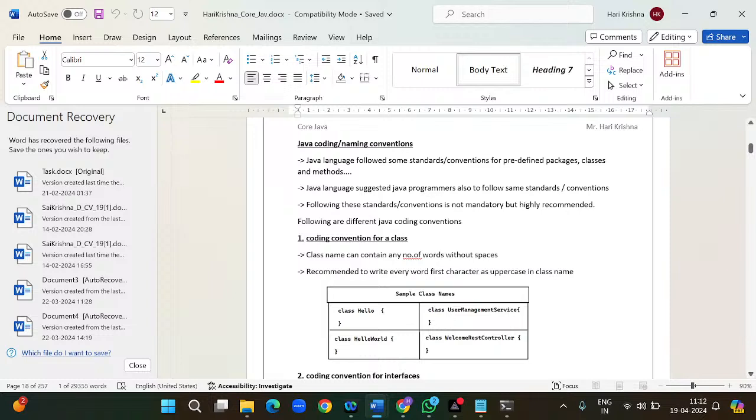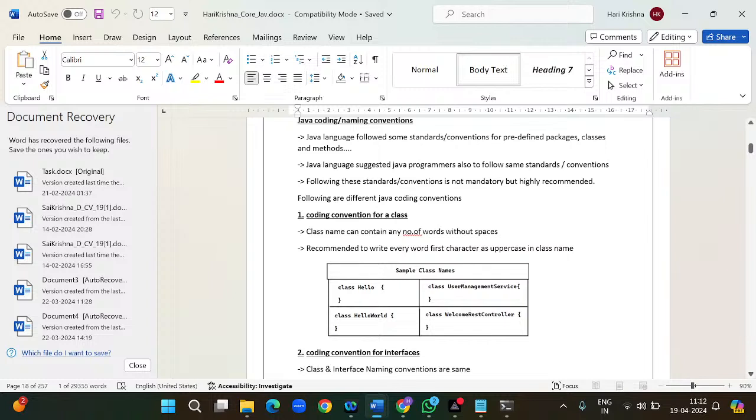First point, if you observe, the Java language follows some standard conventions for predefined packages, classes, methods, and variables also. The Java language suggests that Java programmers also follow these standards. Following these standards is not mandatory but highly recommended.